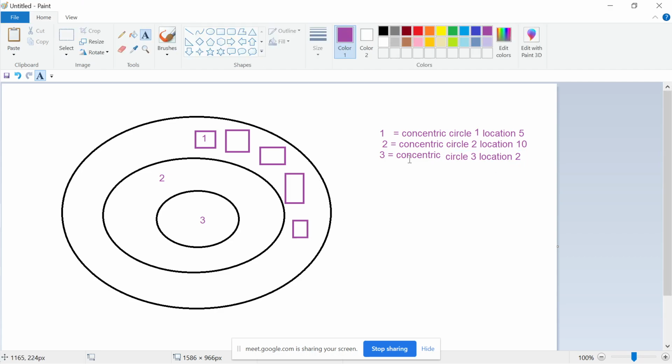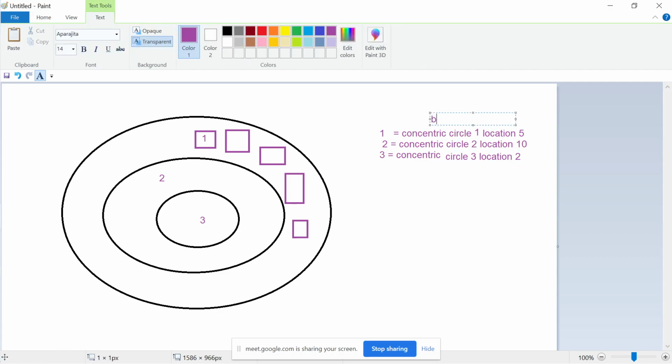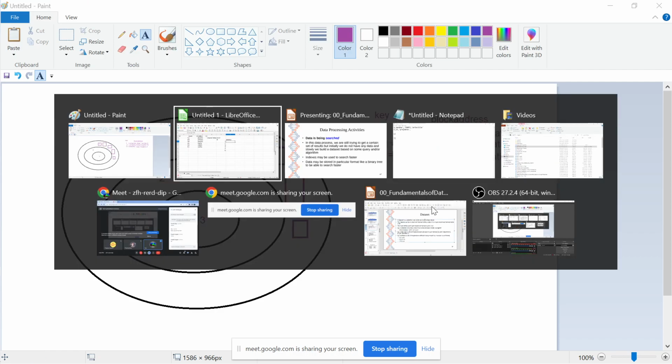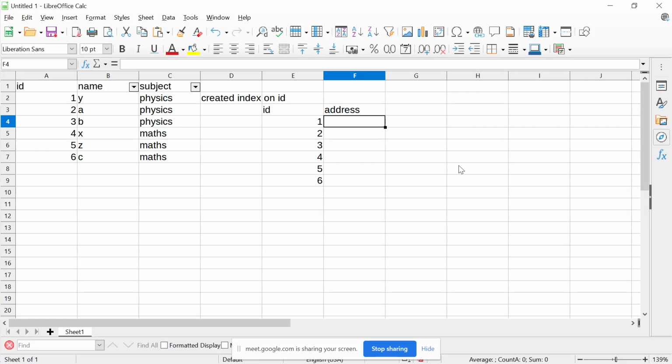Now this is a block address, and this is a key. This is a table of keys and addresses. If you have defined another index on a table, another table will be created in the same way. So this can be block number 12, this can be block number 13, block number 15, this can be 89, this can be 1, this can be 2.